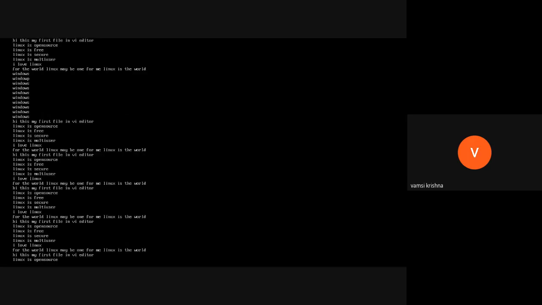So we need to press the G two times. GG. And now you can observe that we are in the first line, first page. Got it? Just GG, not shift. Now tell me how to go to the last line of the last page.